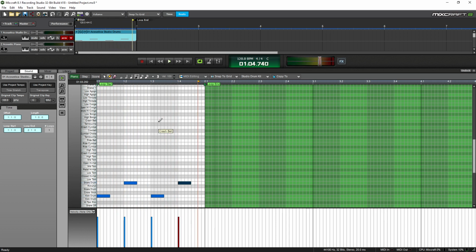Last thing I'm going to do is add a closed hi-hat. So we've got to find it first. There it is. And I'm just going to put this on every second note. You can see I made a mistake, but you can just drag it over. In fact, I'll just click on all of these, fill them in, and let's see how it sounds.